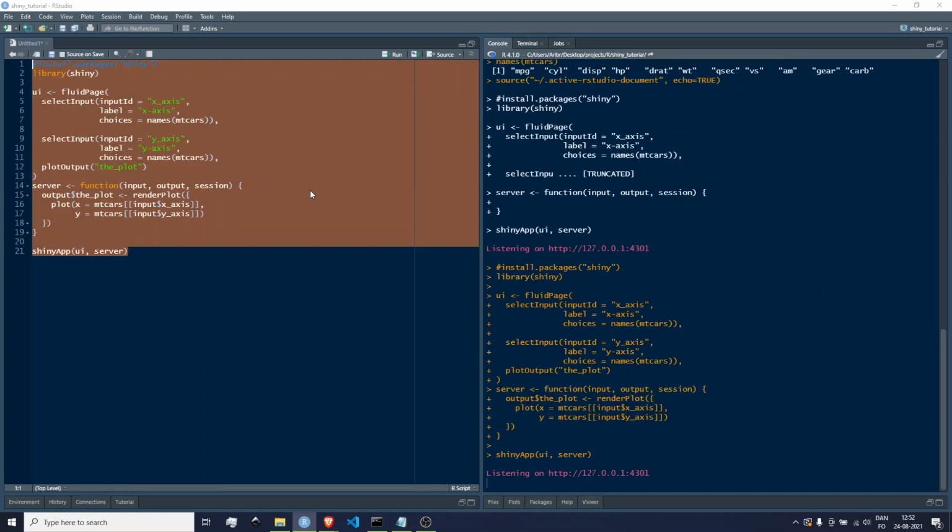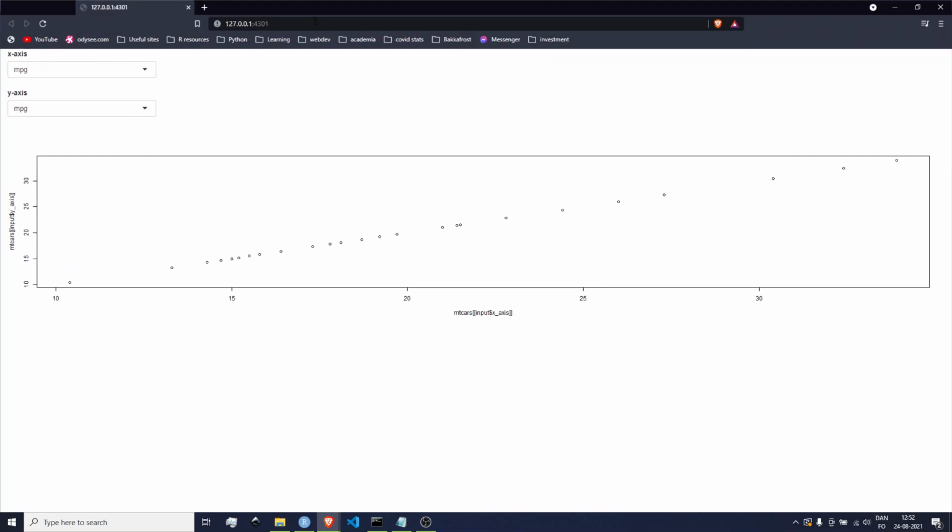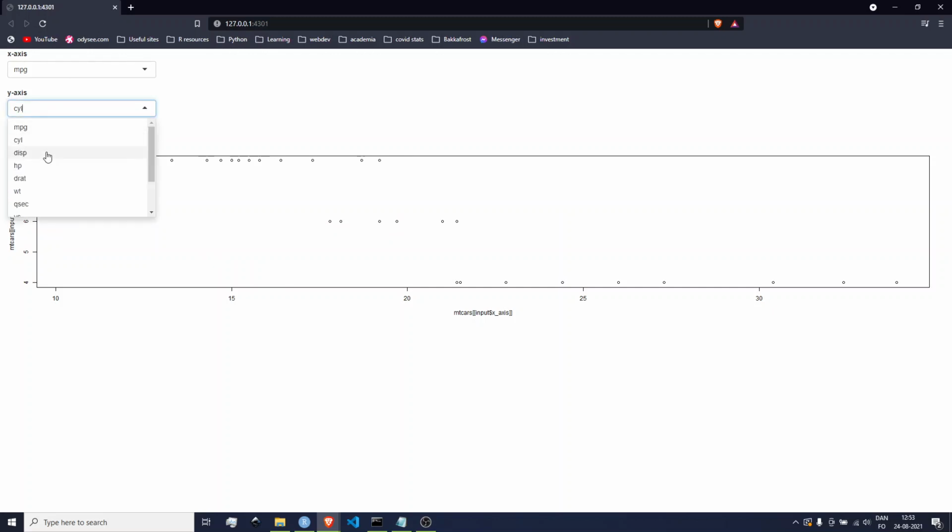So let's just run the whole code, start again, and would you look at that. We now have not a very beautiful site, but we have a plot that's really large, and we have these two. Let's see if it works. So I want miles per gallon on the X side, and I also have how many cylinders these cars have. Oh, would you look at that, it changes. And how about displacement maybe?